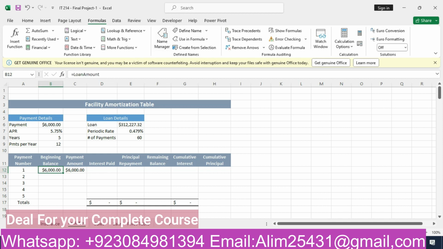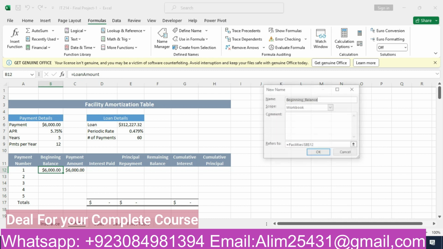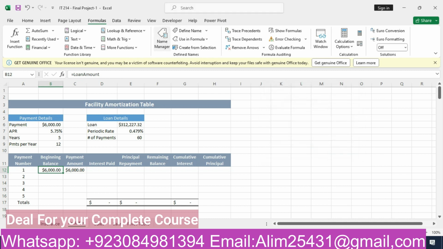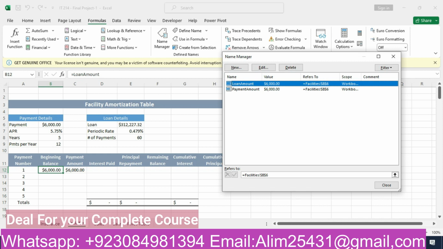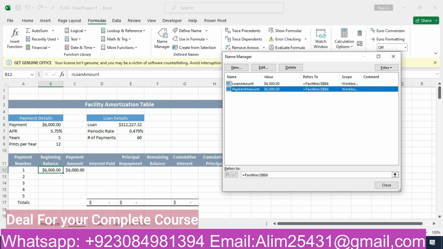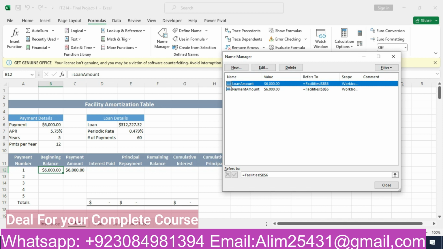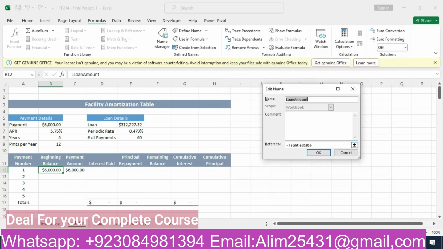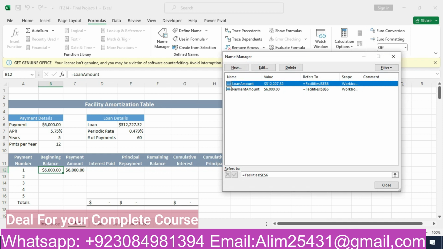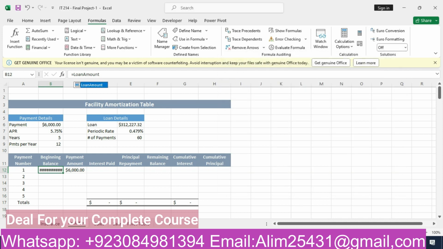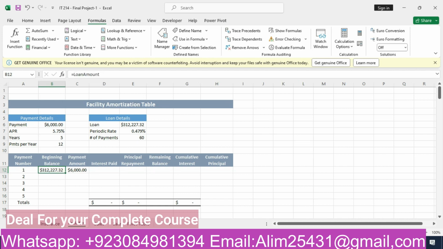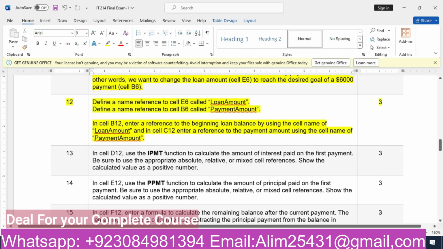We will go to the Name Manager, and here we will make some changes because we have changed this one, payment amount for B6 and loan amount. Edit this one, and this will be cell E6. We will press equals and close this one. So we have got our correct cell references here. That's our 12th step.